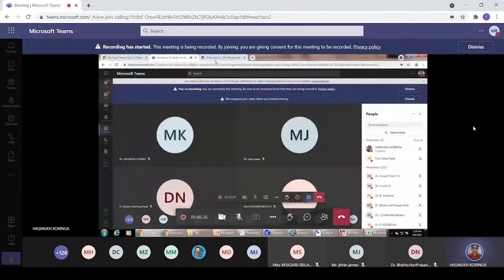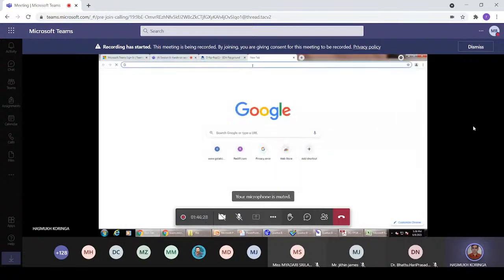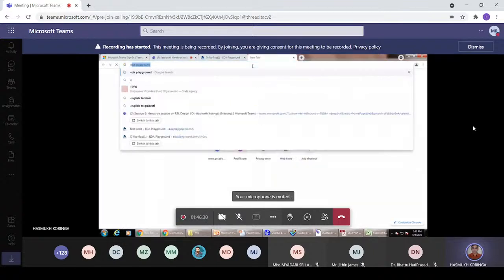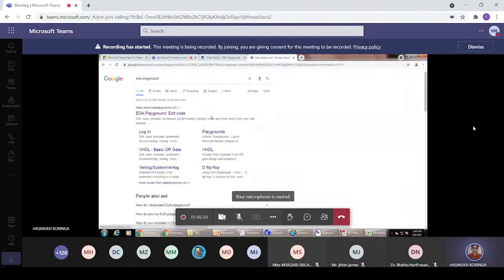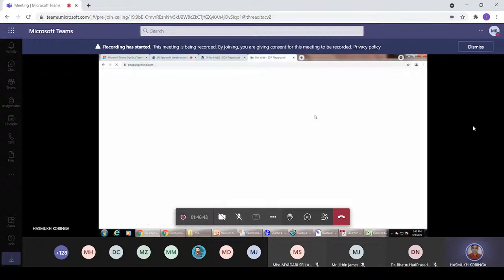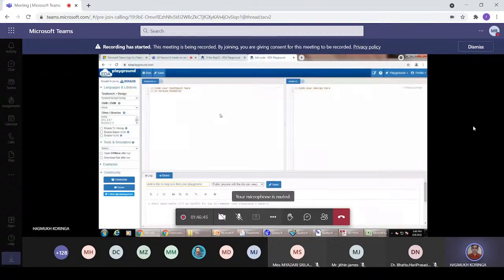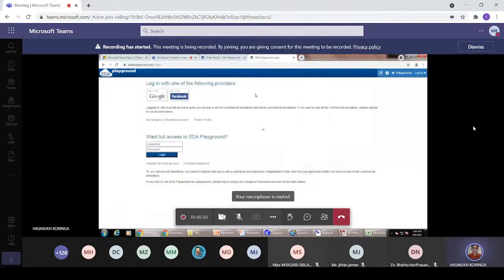Okay. So once you search in Google for EDA Playground, then it will ask you for login. I have already logged in with my login. Let me log out first. So it will ask you for the login. If you are a new user, then go to Register for a full account.